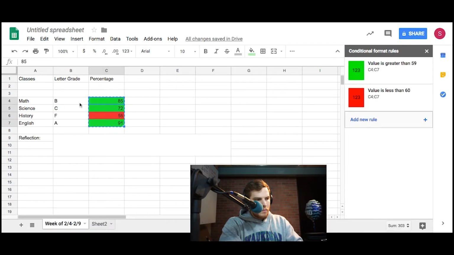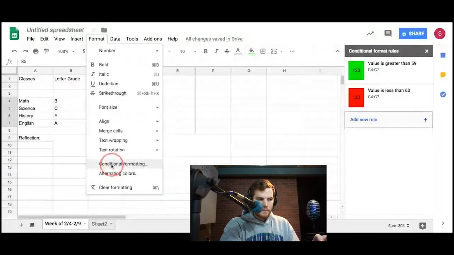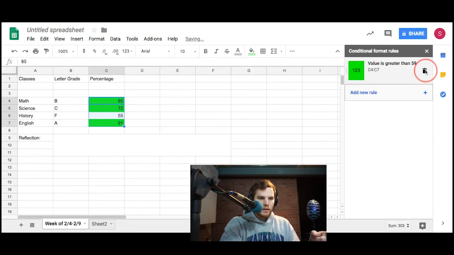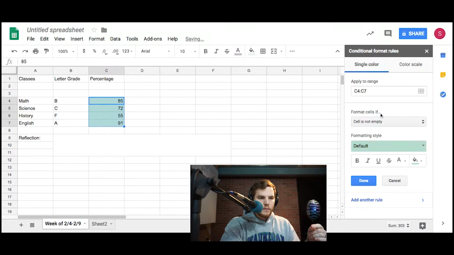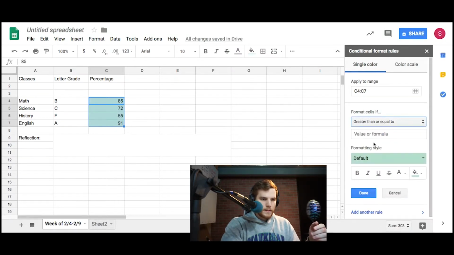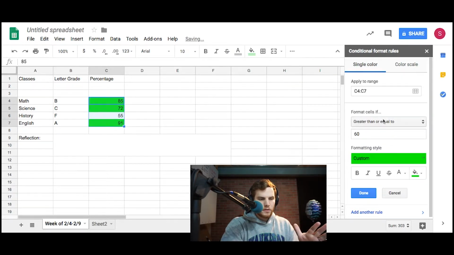So again, we'll go back here. How you conditionally format is you highlight the section. I suggest the numerical grades. And then you go to format. Conditional formatting at the bottom. And then you add rules. So if I, again, add a new rule. If the cell is greater than or equal to a 60, I can make that a green because that's passing, which we can make it different colors too.